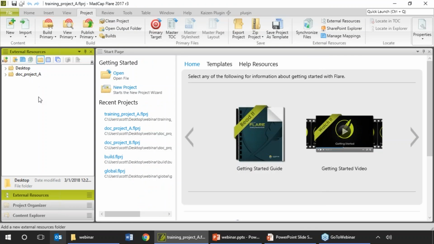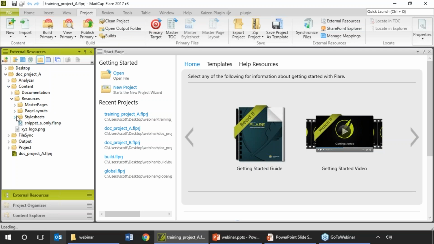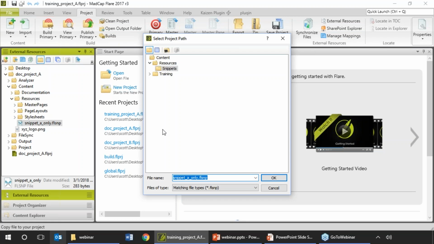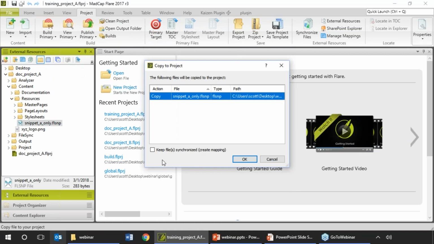All right, so I added that folder. And I'm just going to bring in a snippet. Go find it. Okay, so here's my snippet as an example. To add that to my project, again, I click this copy button, the arrow pointing to a folder. And again, Flare says, hey, where do you want to put it? I'll put it in the snippets folder. And I'm going to synchronize it. That way we can swap it back and forth.